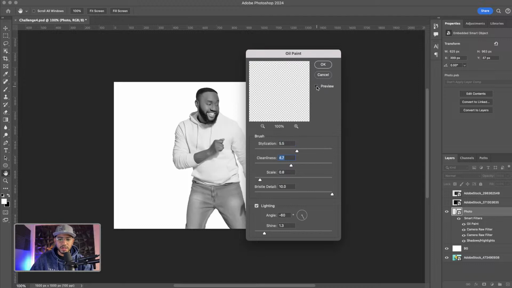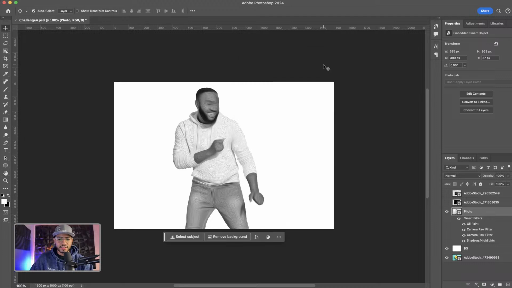You can preview it here. Just click on preview, and then the stylization, bump it up to 10, and the cleanness, bump it up to 10 as well. It's going to look weird and funky, but doesn't matter. We're going to fix this later on. So click here, trust the process. Click OK. Boom. Now we have our photo with our filters.